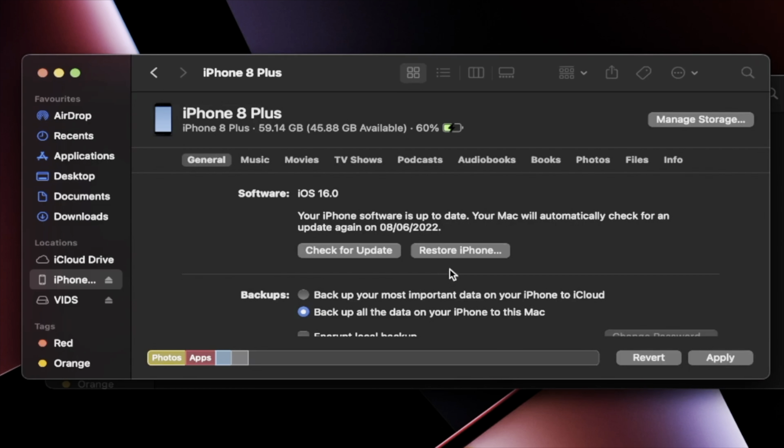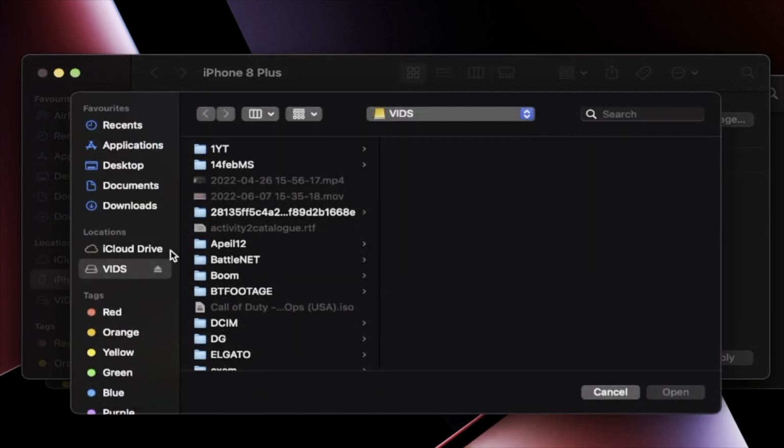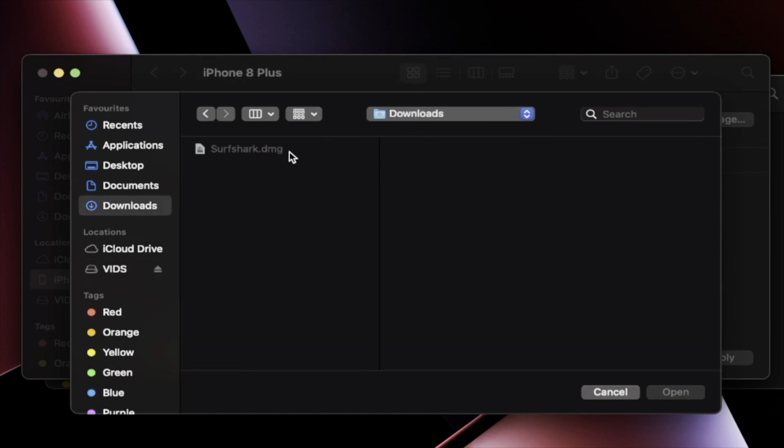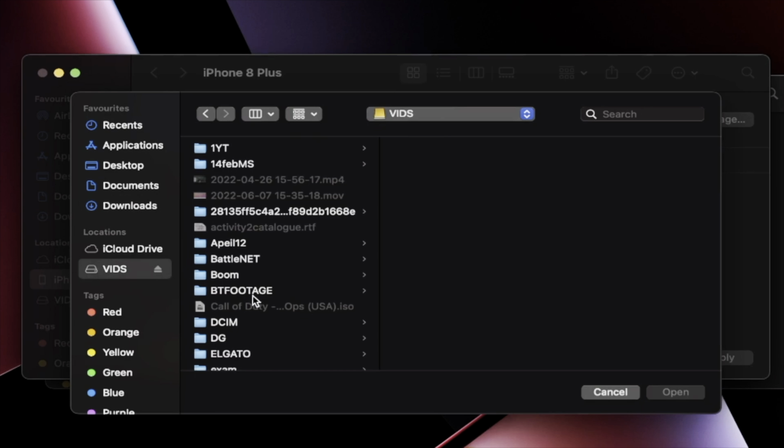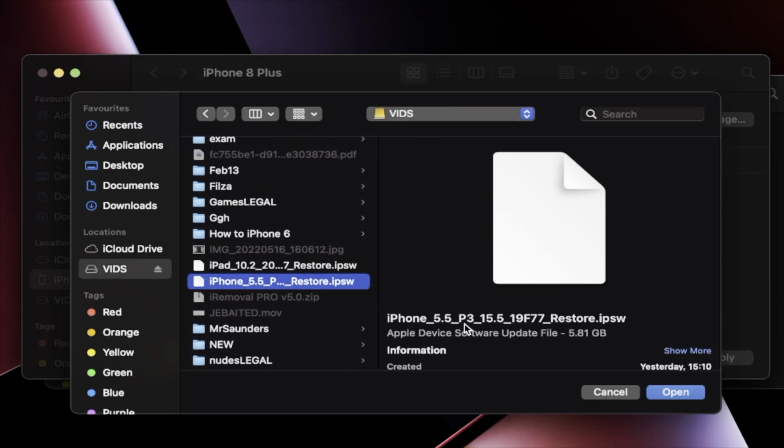Find my iPhone is disabled, so repeat the last step, and this time, boom. So you're going to see the file manager. Now for you, the download is most likely in the downloads folder. For me, it's on my external SSD. I'm going to find it right here, boom. And then I'm just going to click on open.